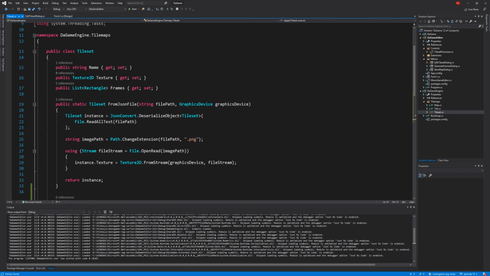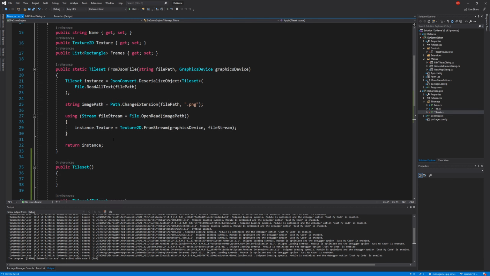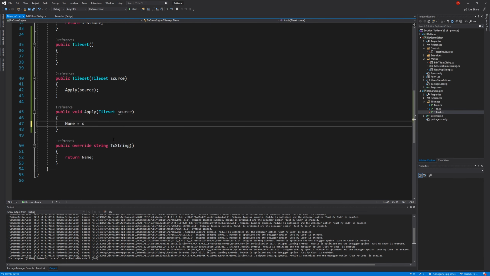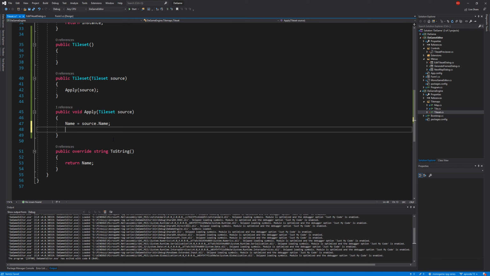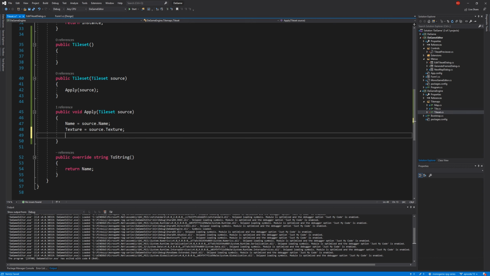So we've got three things: a name, texture, and frames. So name's easy enough, I'll just take name, source.name. Texture, it's not really practical to go around copying textures in my case right now, so I'm just going to take the source.texture. The frames, however, I am going to copy. So frames equals source.frames. So that would just set these frames to those frames. What I want to do is take a copy of the source frames. So new list of rectangle, and then pass in the source frames.